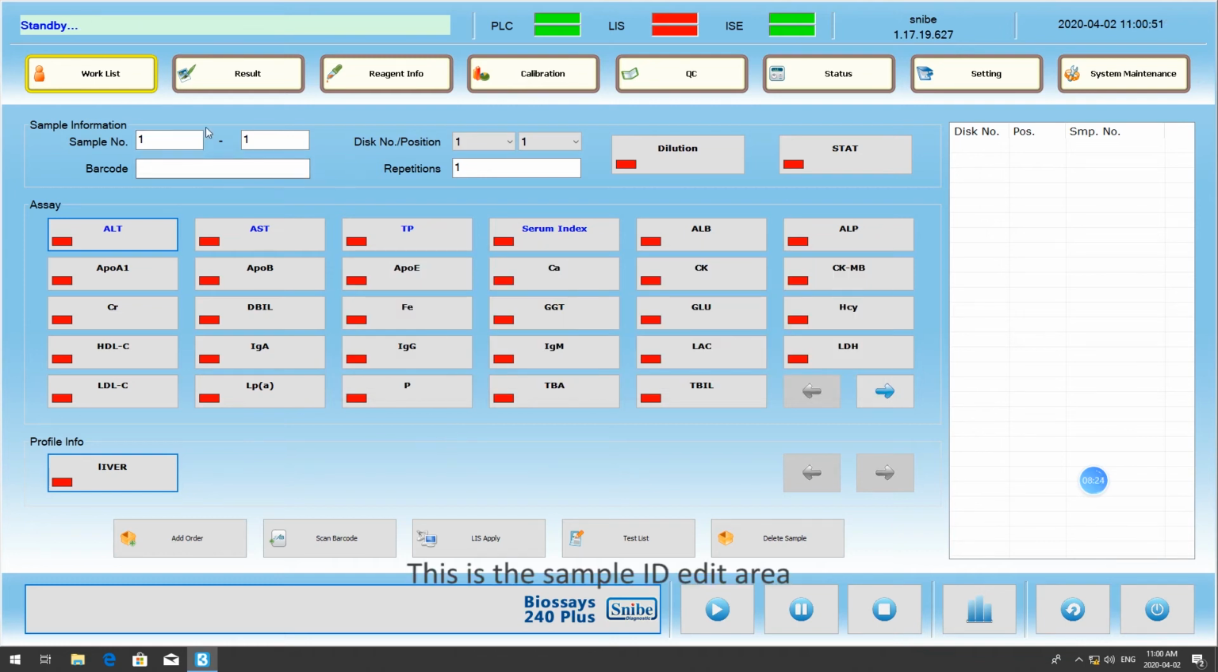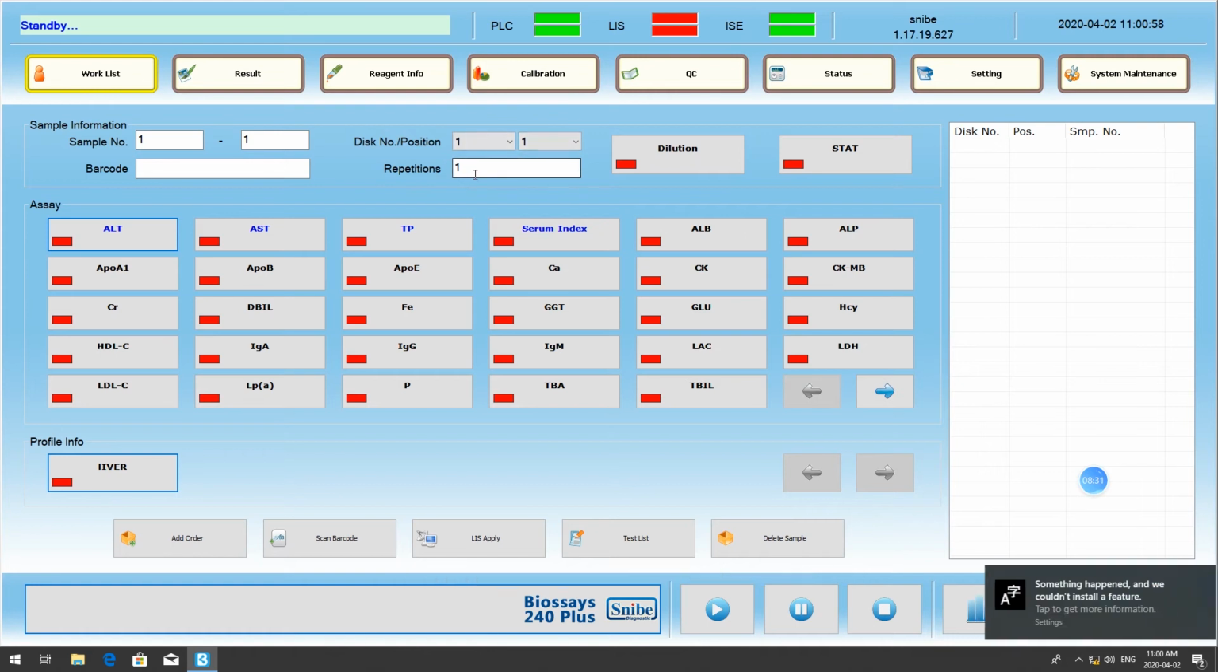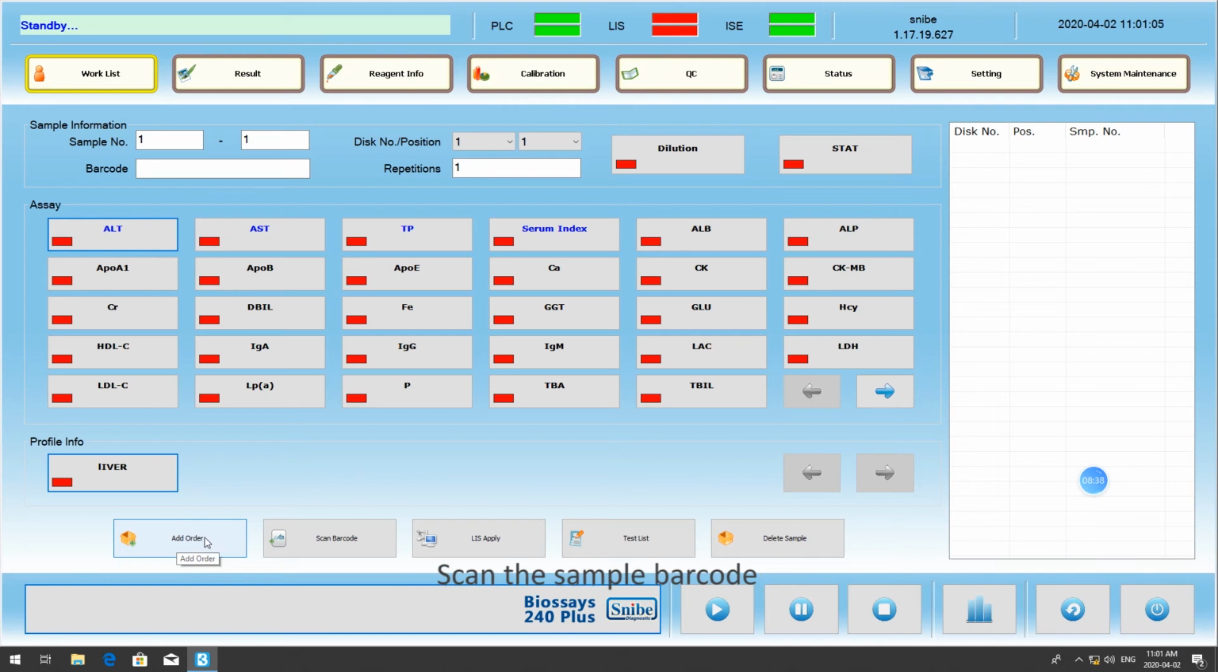This is the sample ID edit area. Click the button to add orders. Scan the sample barcode. Check the edit test list. And also you could delete the tests.